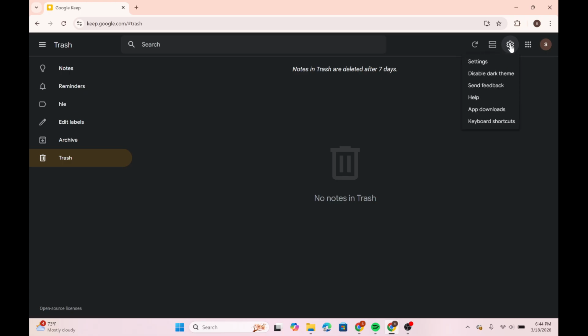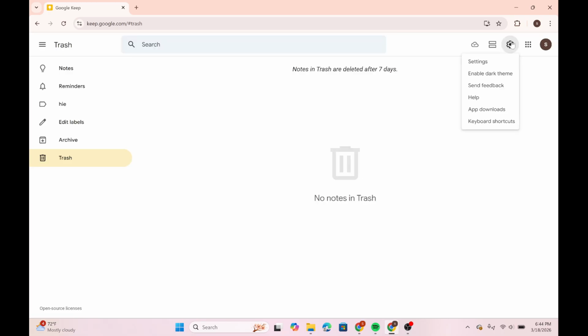And beside we can find the setting here. And here you can also disable the dark theme if you prefer, or you can enable the dark theme over here. By simply tapping onto this, you can automatically enable or disable the theme as well.